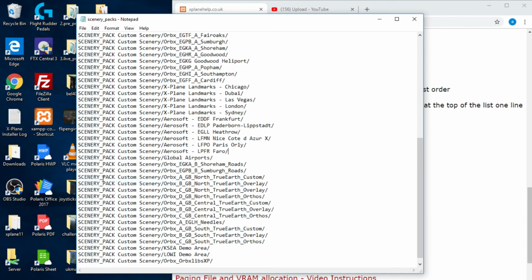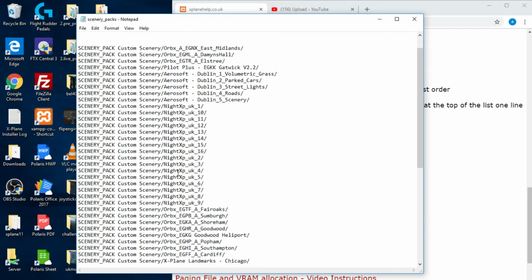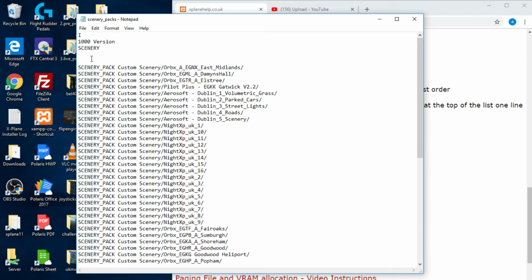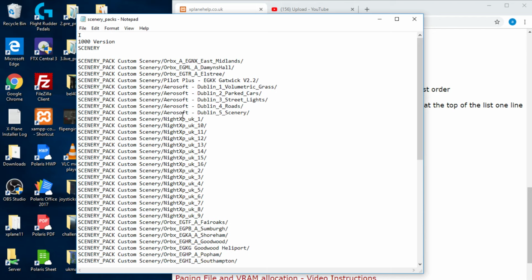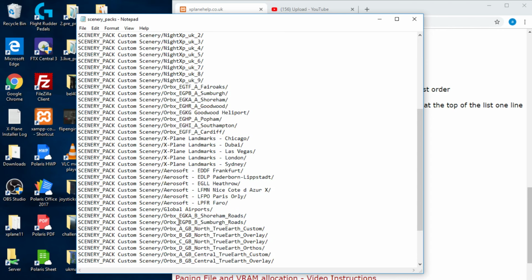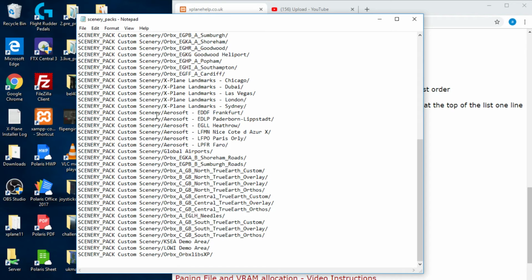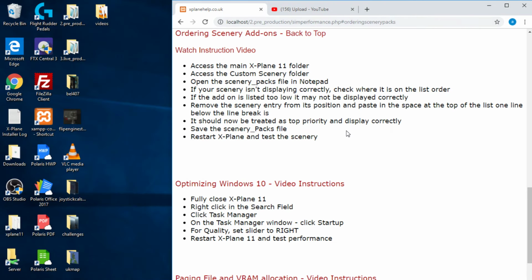So, once again, if the scenery is set too low, cut the line from here and paste the line up here. Make sure there's no double entry, because that could cause scenery corruption on loading. Once you're happy with it, save the file, close the file down, close the folder down, and then restart xplane11. That will put that scenery at the top of the list and give it full, high priority.